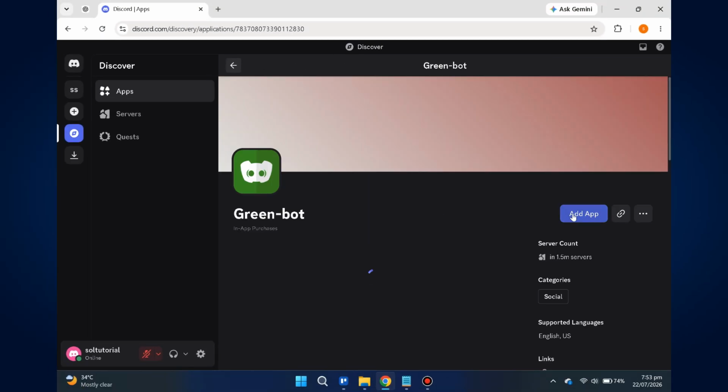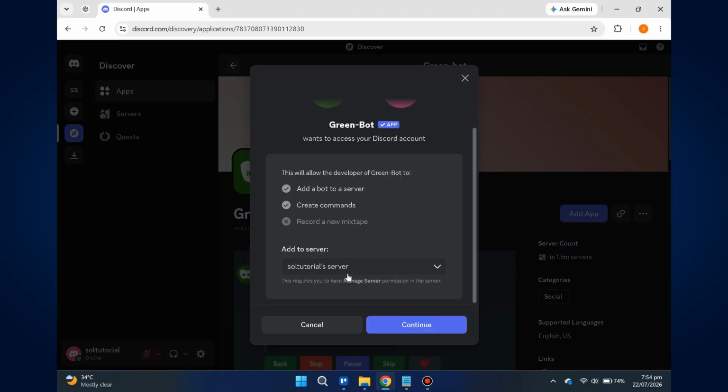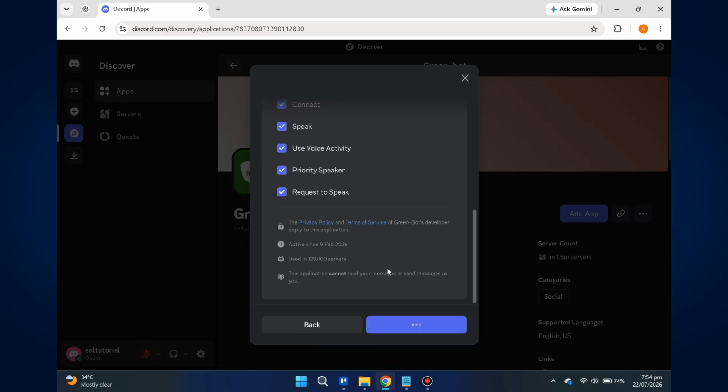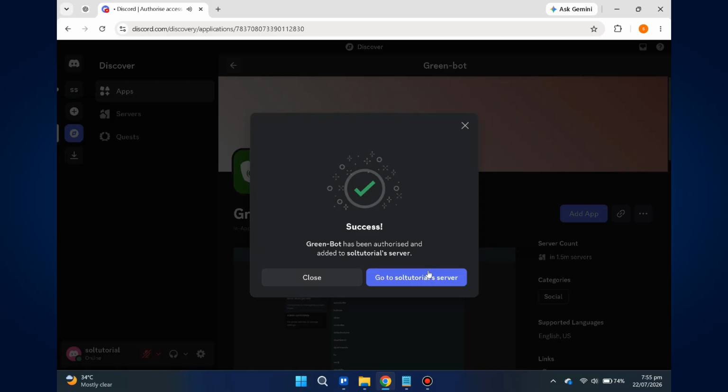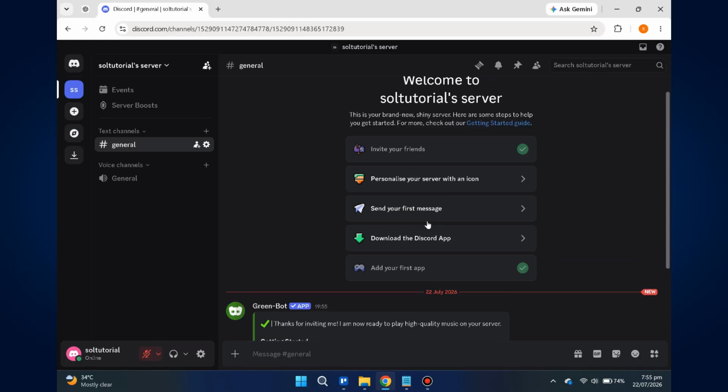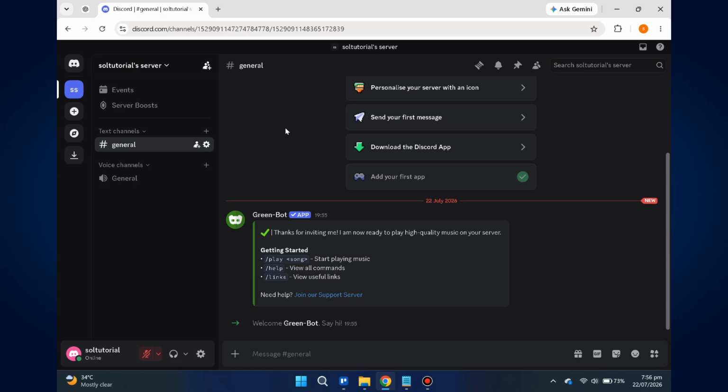Click Add to Server, choose your server, then click Continue. Review the requested permissions, click Authorize, and complete the verification if prompted. Once the bot has been added successfully, close the app directory and return to your server.